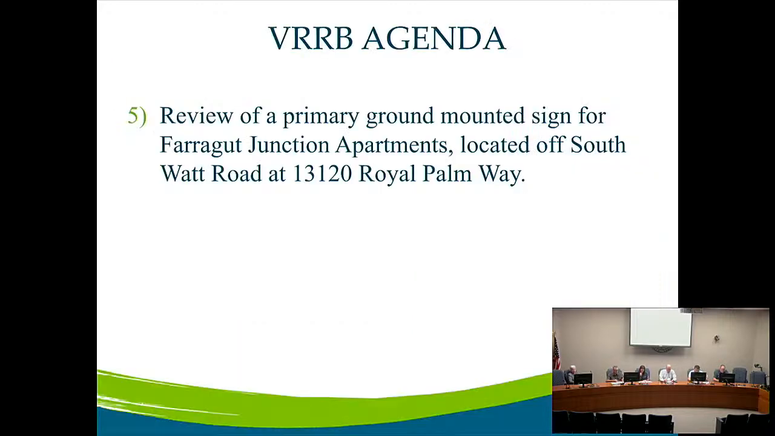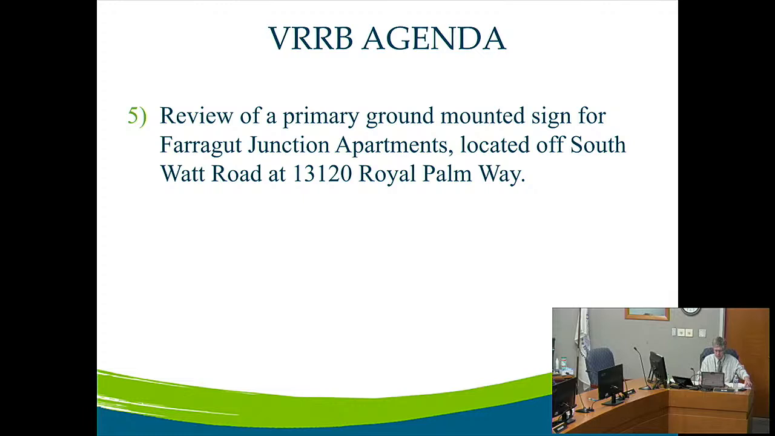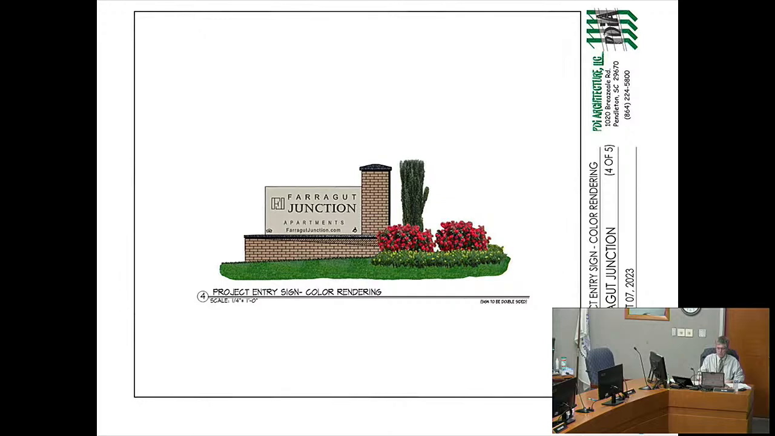All right, so we'll move down to the Farragut Junction Apartments, located at 13120 Royal Palm Way. Okay, this is a ground sign application for the apartments that are going in there at the corner of Watt Road and Kingston Pike, back behind Little Joe's Pizza. Yep, their sign will look like this ultimately. I've been working with one of the principals in the project, one of the owners, to get some additional information and get some things revised. I'm still waiting on a couple of items here.